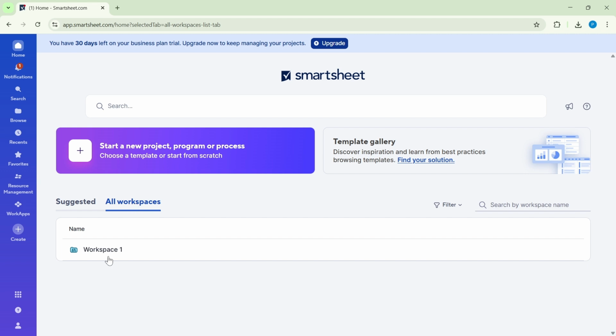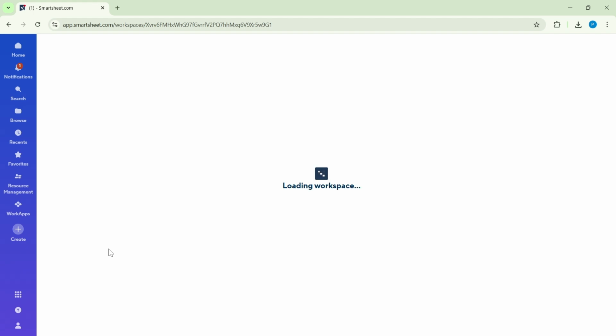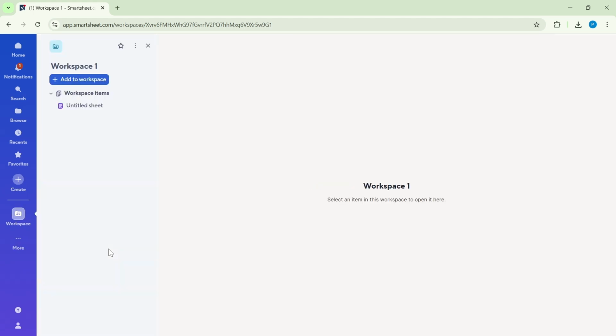Next, open the list of workspaces and find the one you want to share. Click the workspace name to enter it. You'll see its contents laid out: sheets, reports, and dashboards, possibly grouped into folders. You can continue from here without changing anything in the workspace structure. You're just getting into the right location so you can access sharing.